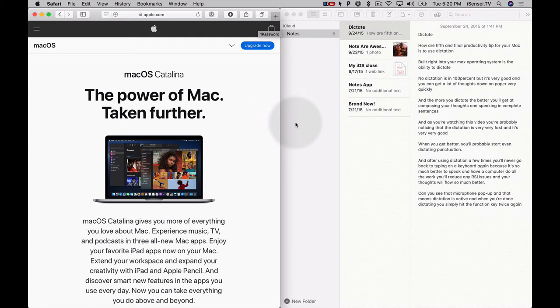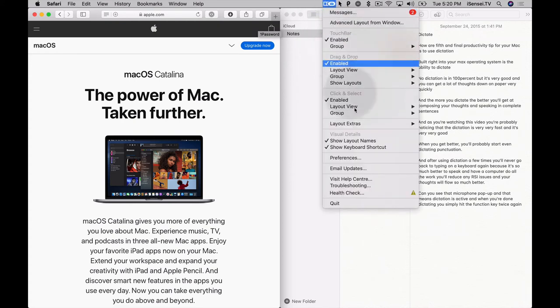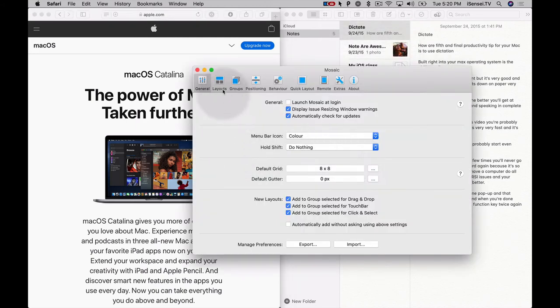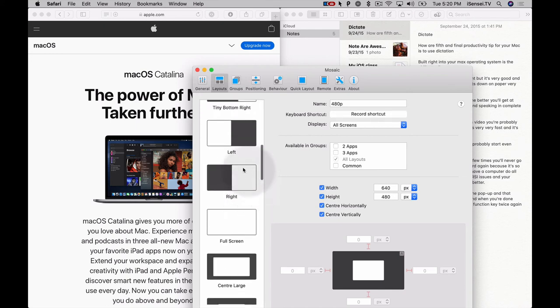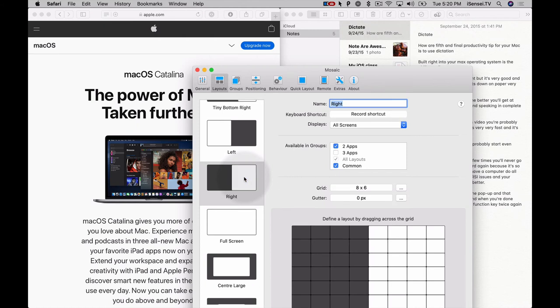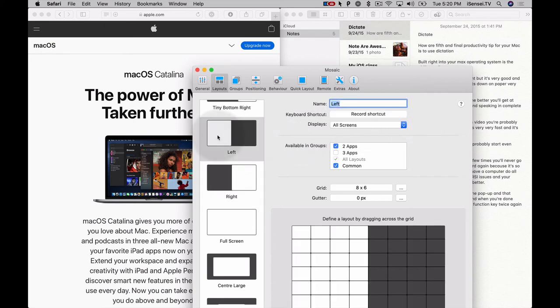So that was pretty fast, right? Resizing the windows, getting them in the right spot. I'm going to show you one more tip to make this even faster. I'm going to click back here in the Mosaic menu bar icon, and go back to Preferences. This time I'm going to choose Layouts, and I'm going to scroll down. So for the right, I'm just going to click on that, and I can assign a keyboard shortcut. The keyboard shortcut that I like is Control Option Command Right Arrow. And for the left, I'm going to also assign a keyboard shortcut, Control Option Command Left Arrow.